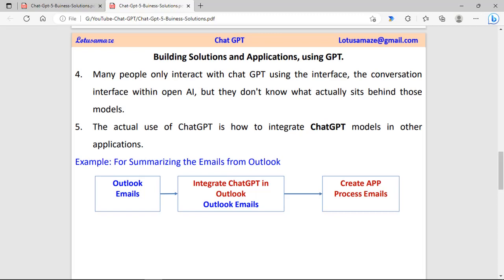Now let's check one more example, a slightly more complex one. Suppose you have Outlook Express and you receive emails in Outlook Express regarding some appointments. The candidates are sending CVs to your Outlook Express, and your job is to summarize those CVs on the basis of, say, experience, age, or department, or whatever it is. Now here ChatGPT can play a very important role.